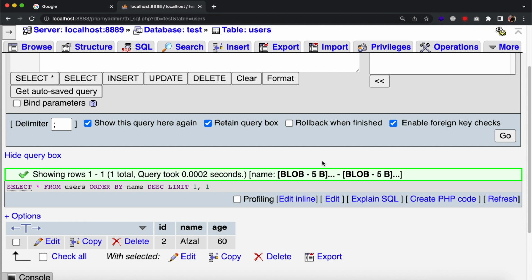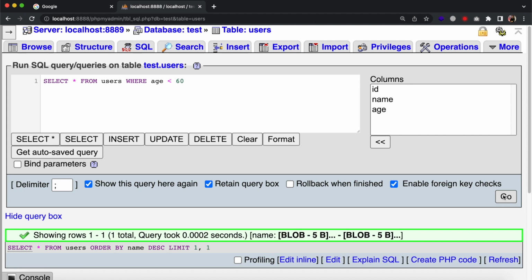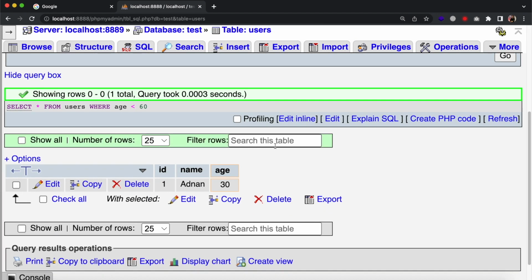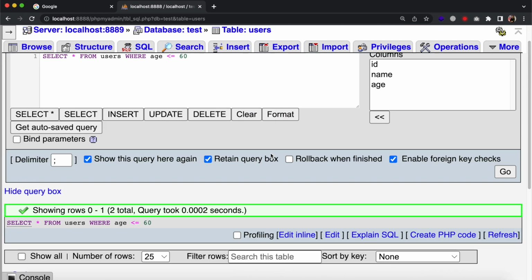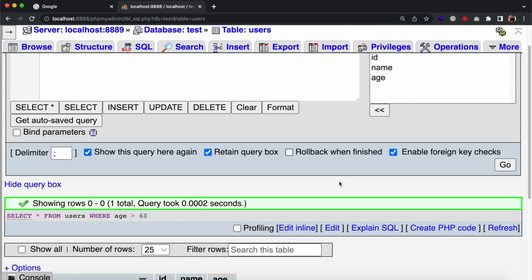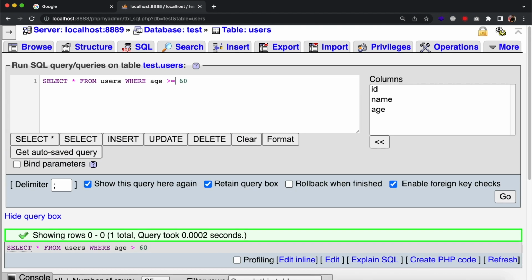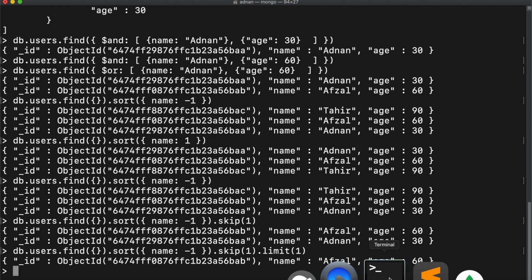Now we will have a look at less and greater than operators. In MySQL, we can use them in our where clause. This will return users having age less than 60. We can also use less than and equal to operator. Same goes for greater than operator, and greater than and equal to. Now let's see in MongoDB.